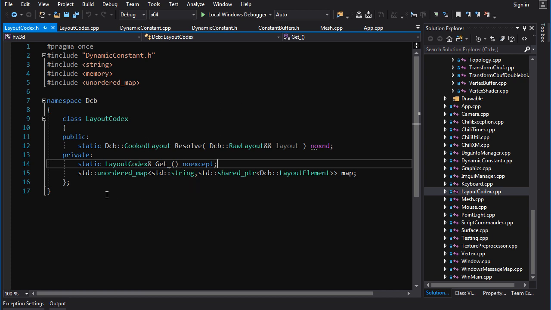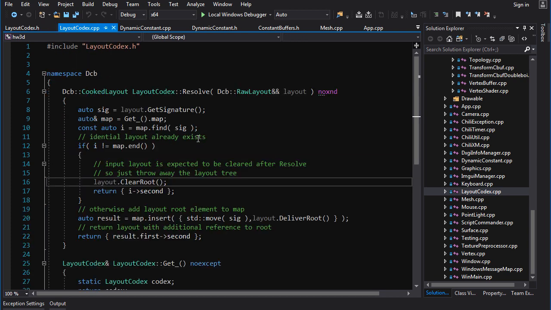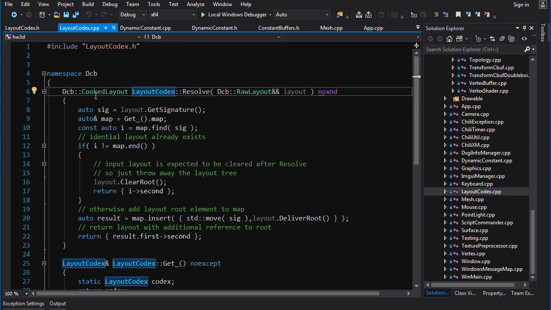And so if you have two different layouts, two different buffers that happen to share the same layout, they will actually physically share the same layout, and they will get the benefits of memory caching and all sorts of good stuff like that. So you can manually cook a layout. You can pass in a raw layout to layout codecs resolve, and it will return to you a cooked layout.